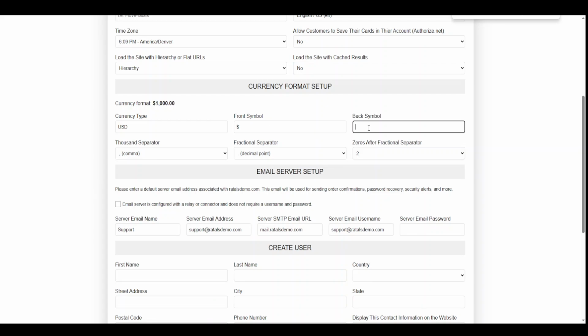So I'm going to leave it like that, but you can set your currency up to whatever you need. All right, next we're going to jump in to our email server setup.